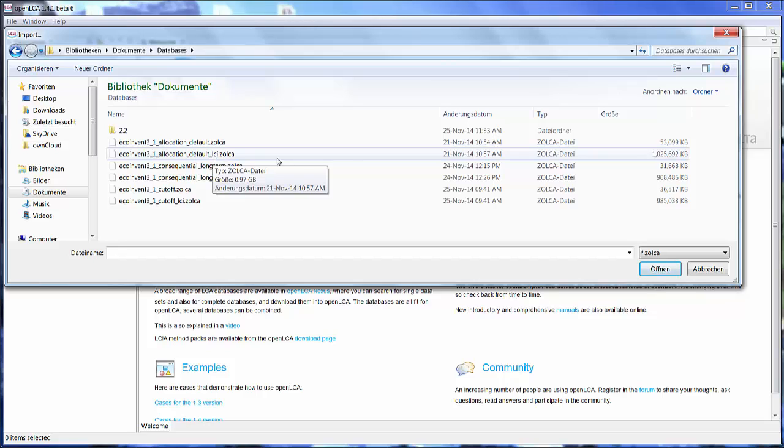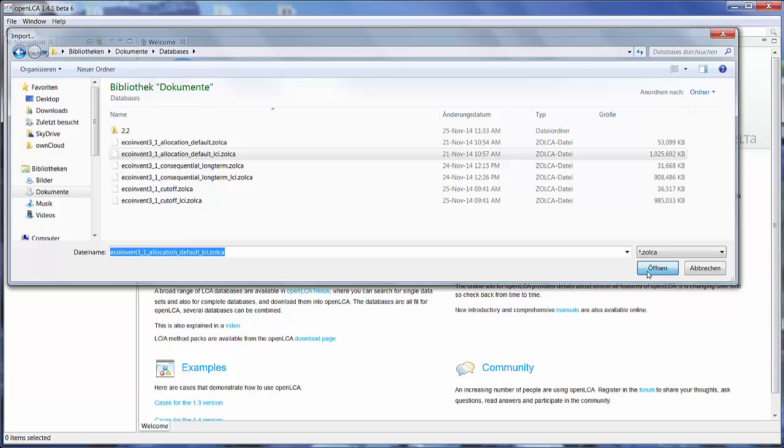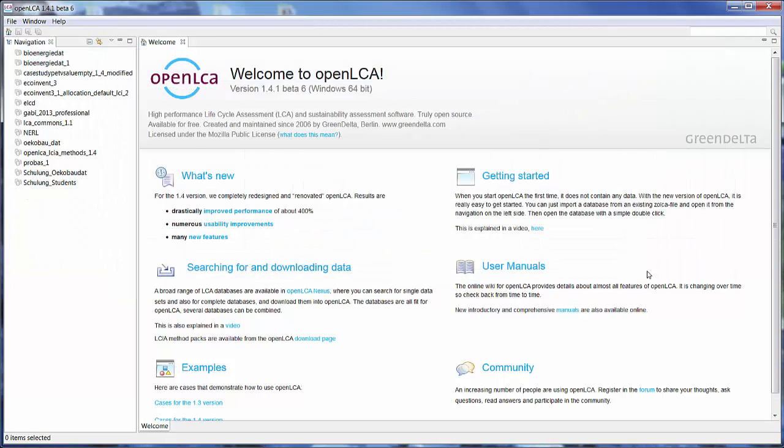So the next thing to look at is if you're going to combine 2 different databases, for example, allocation default system and unit processes into one openLCA database, that you import the database that is larger first. So the allocation default system processes database is just over 1 gigabyte and the other is only 53 megabytes. So we're going to import the system process databases first. Okay, so now we have our Ecoinvent 3.1 allocation default system process database imported into openLCA.